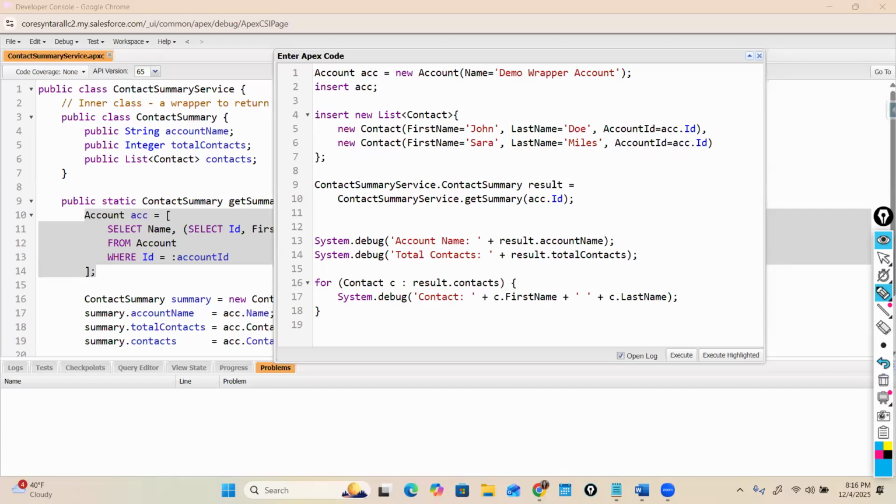Then you are calling the get summary method of the contact summary service, and you're passing the account ID, this account ID, which has these two contacts. Whatever it returns, we are capturing into this variable called result. Now, result will also have the account name, total contacts, all of that. And we are just displaying the name of the account, which is demo wrapper account. What are the total contacts? Two contacts. And then here you can see the first name is John, the last name Doe, and then Sarah and Miles. So that's going to be the output of this program.